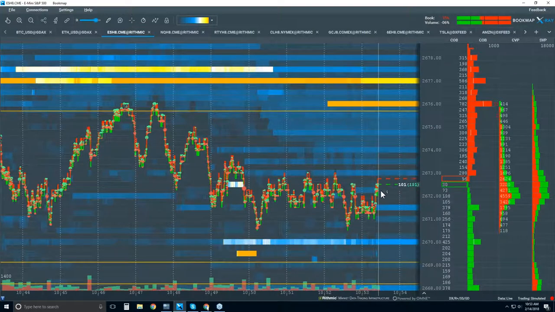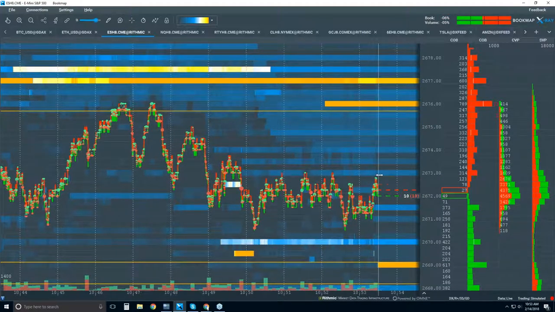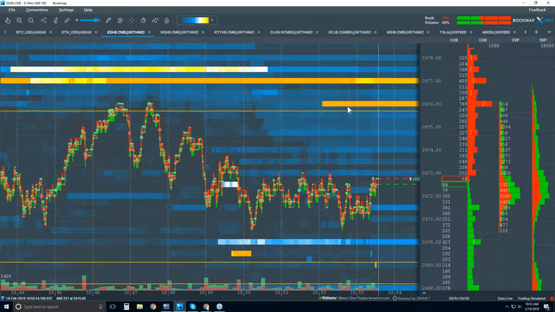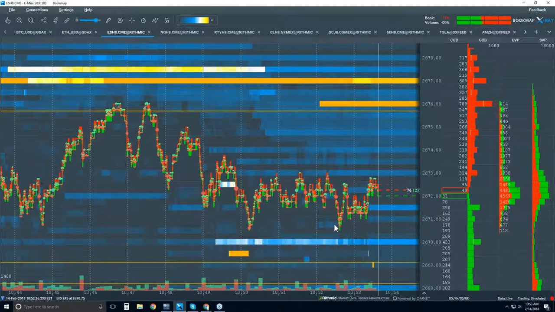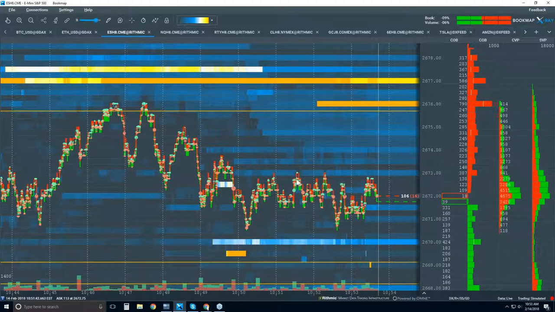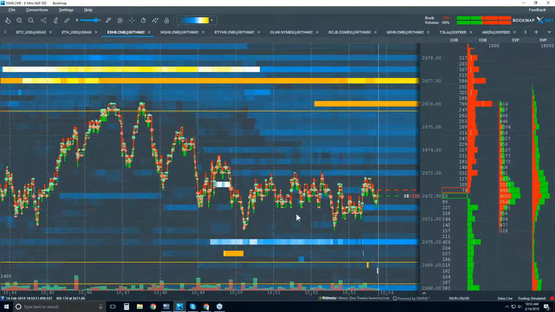Okay, here come some buyers. Let's see if we can get more buying up here around 73. If we can, then we can break out of this range and maybe come up to the top of the range. Okay, we're still in the range though right now. So we're still range bound. This is that micro range I'm talking about.